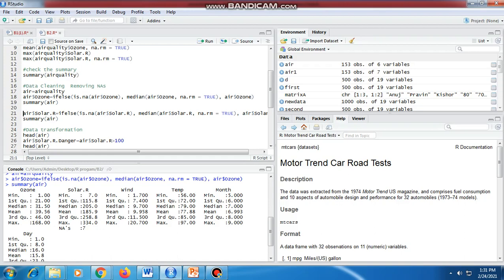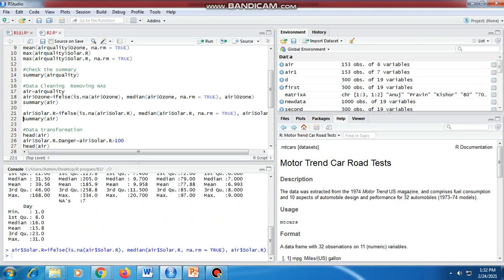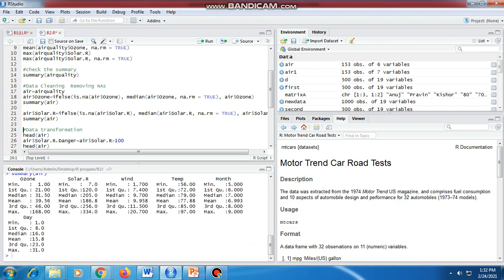As in the previous case, while executing the previous statement we already checked that Solar.R also has entries of NA. We are removing those entries and then finding the summary for Solar.R. Then the summary of air shows that the NAs have been removed from Solar.R also.